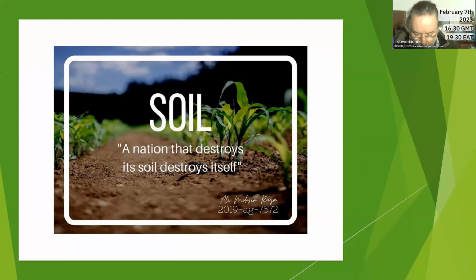This is a quote from Ali Raza. Soil: a nation that destroys its soil destroys itself. It's a very big statement. If the only new energy coming in is coming from the sun, and only plants can translate that energy into storable, digestible food, and plants grow in soil, we need soil. Soil's the most important thing. Soil's that magic place where dead stuff becomes alive stuff again. So within our strategies to increase yields, we're super interested in soil. We're really interested in maintaining the quality of our soil.